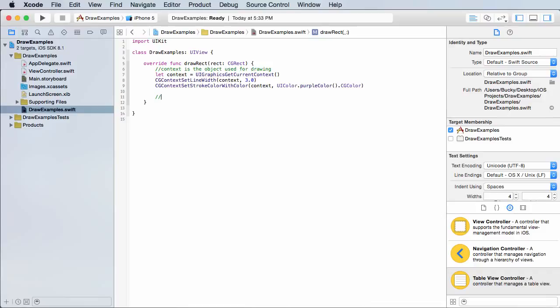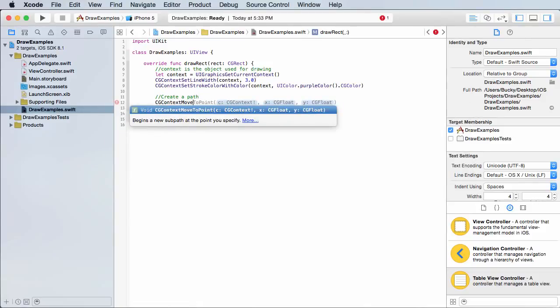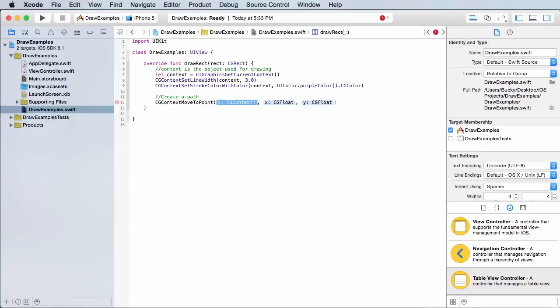It's not like in real life where you do it all at the same time. You're pretty much making a blueprint of where you want to draw, and then you say, okay, now fill it in. So I'll just write create a path right there, and it's CG context move to point. Right now we're just giving it a starting point, and it's really simple. What are you trying to move? That context. And where are you trying to move it? Well, let me just put it at 50, 60.